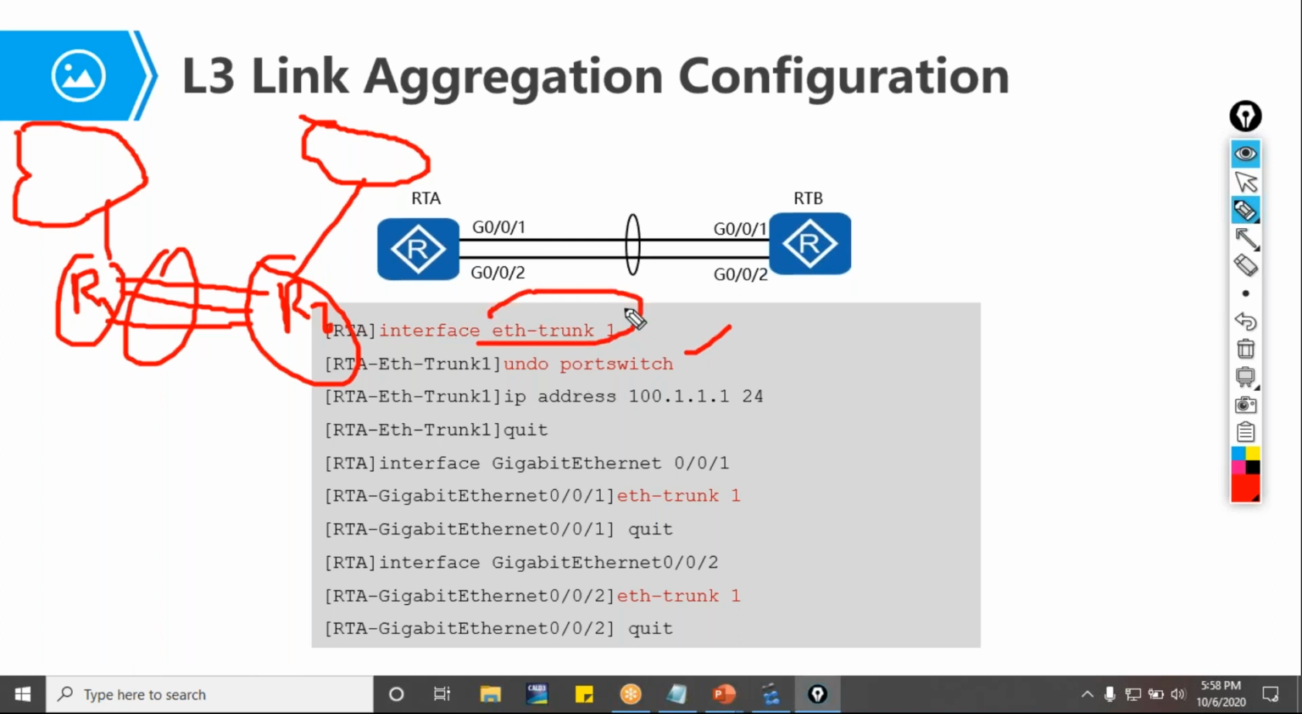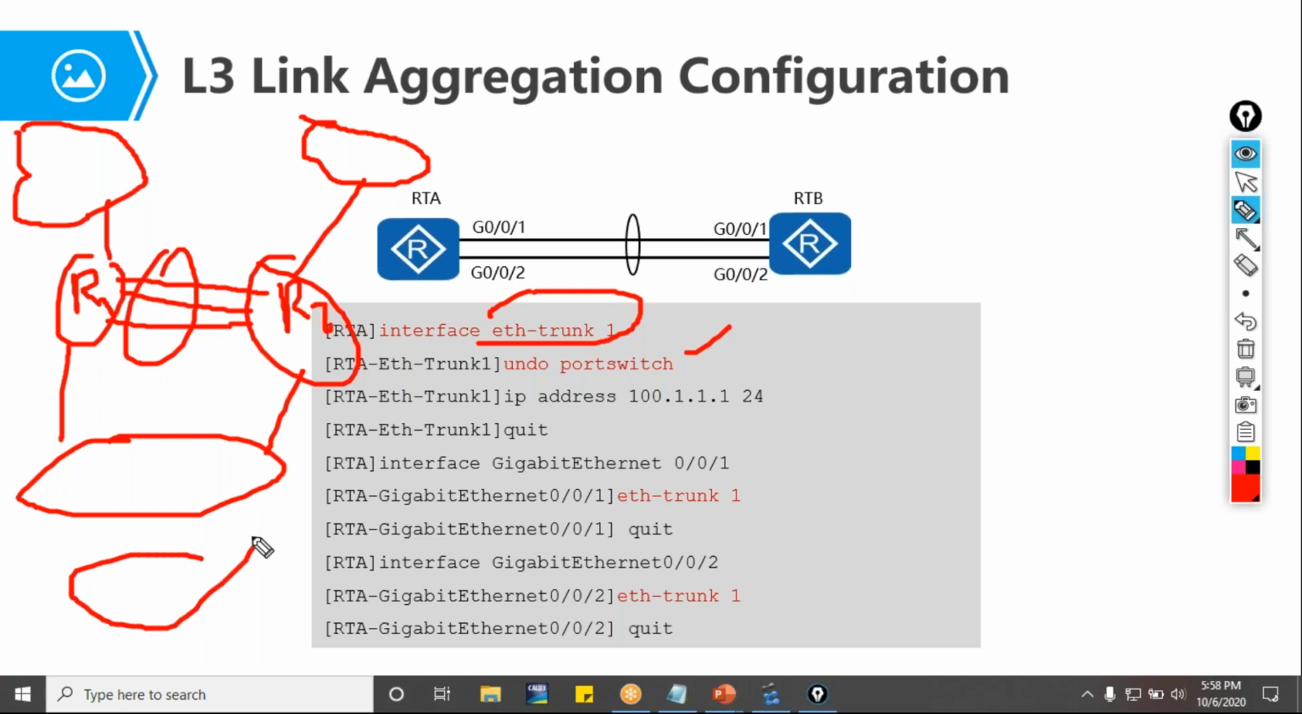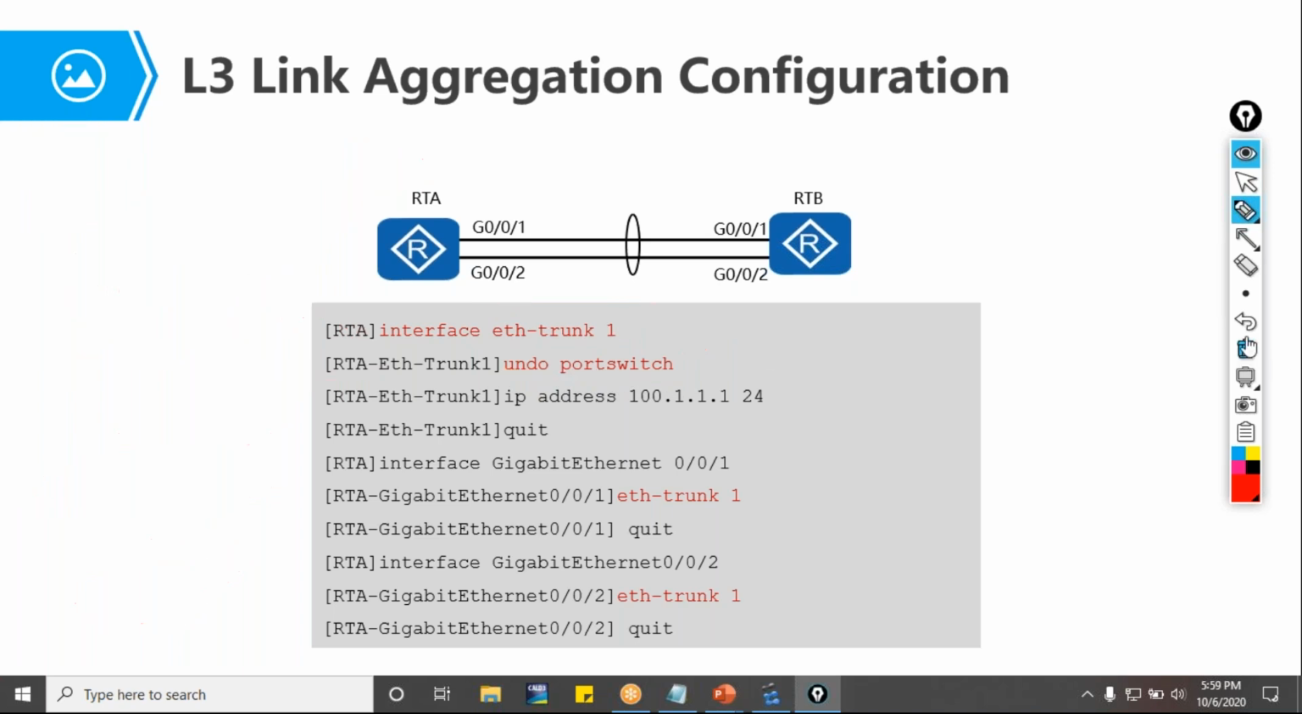Then the next is the core switch, and after the core switch the next is the distribution, and after distribution the access switch will also do that. The most important thing is you have to run this undo portswitch command. Don't forget, without running this command it will not work. Then after that, you can put an IP address on this logical interface.